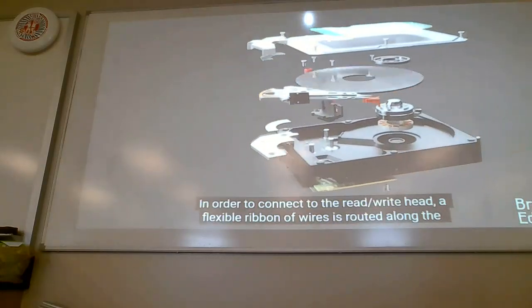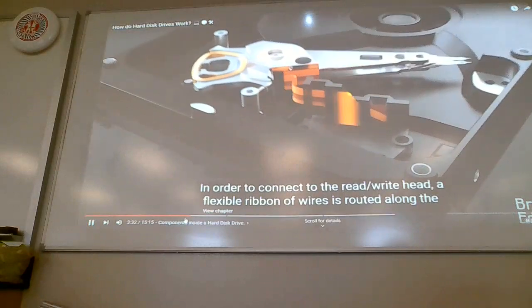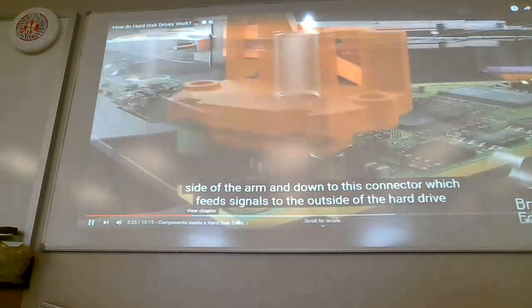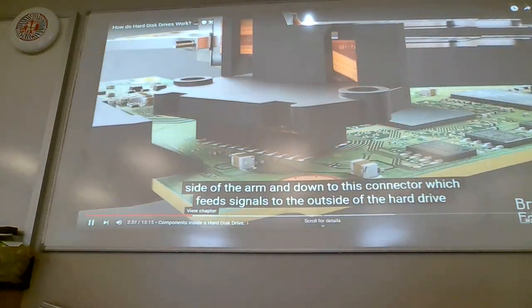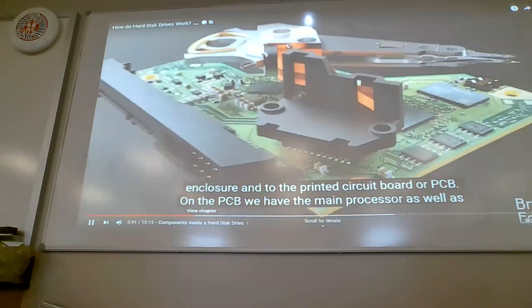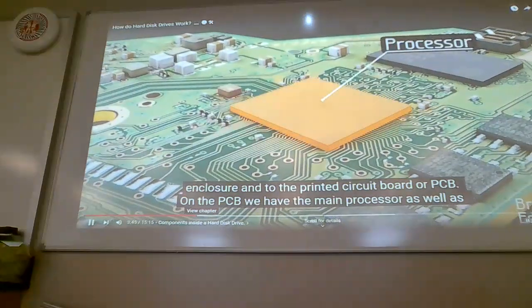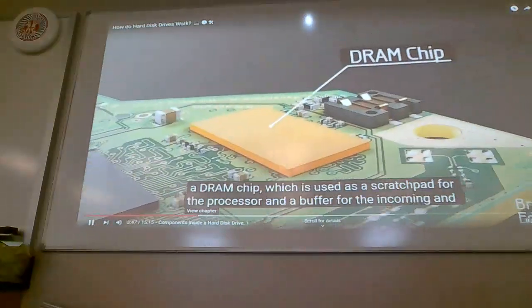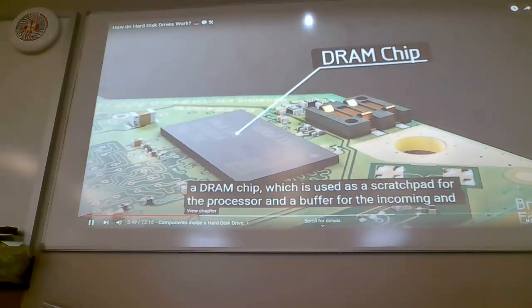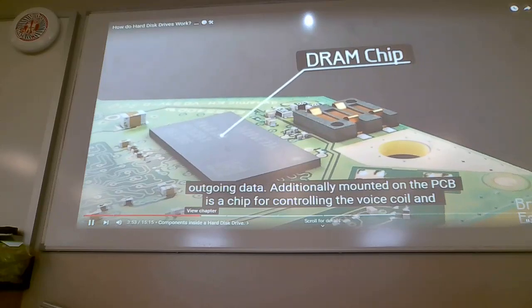In order to connect to the read-write head, a flexible ribbon of wires is routed along the side of the arm and down to this connector, which feeds signals to the outside of the hard drive enclosure and to the printed circuit board, or PCB. On the PCB, we have the main processor, as well as a DRAM chip, which is used as a scratch pad for the processor and a buffer for the incoming and outgoing data.